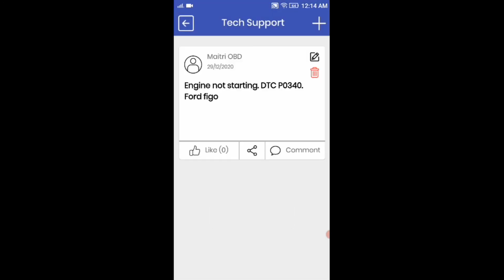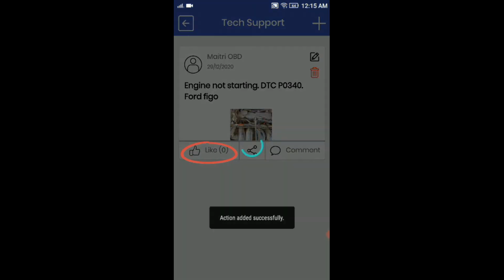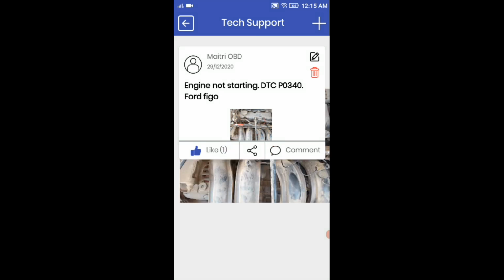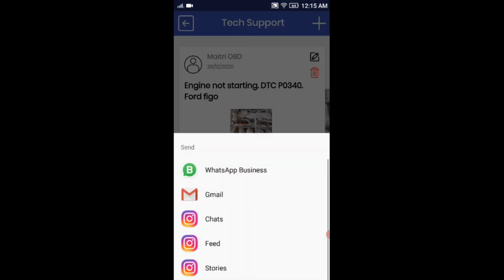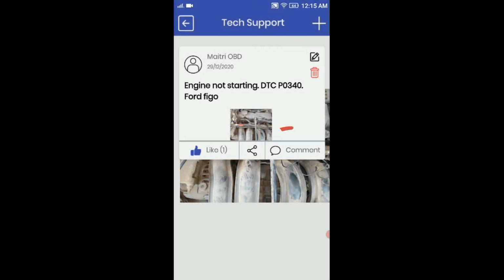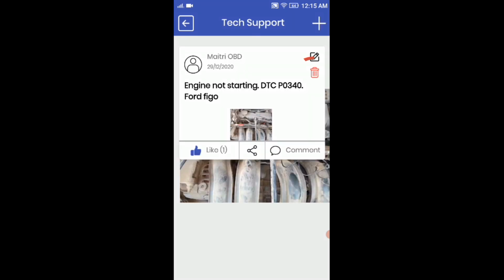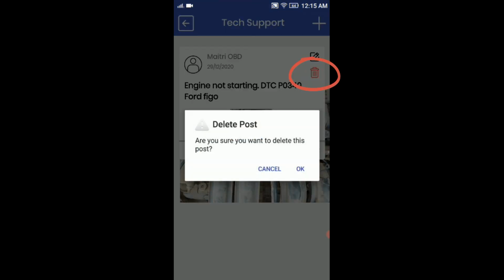After this post, other Maitri OBD users can like it. You can also share your post to other social media like WhatsApp and Instagram. If someone wants to help you, they can comment on your issue and help you. And if you want to delete your post, you can delete it.